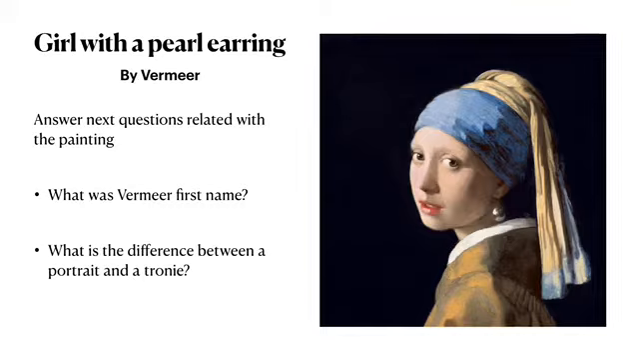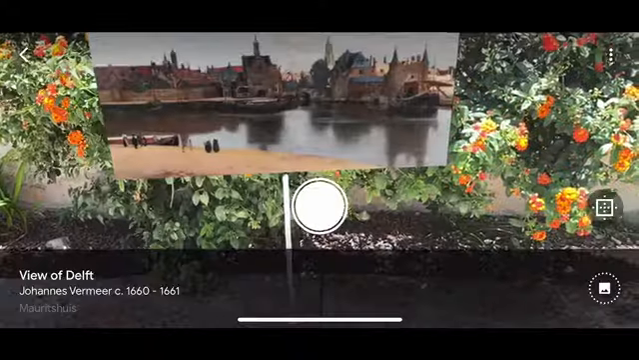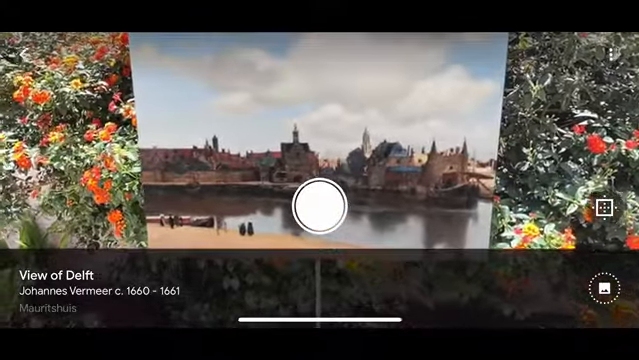First, what was Vermeer's first name? And the second question is, what is the difference between a portrait and a tronie? Okay, remember you can look for more extra information for answering these questions.